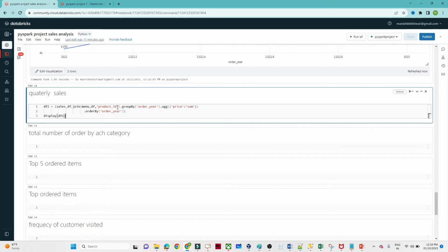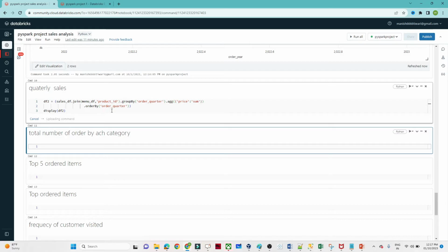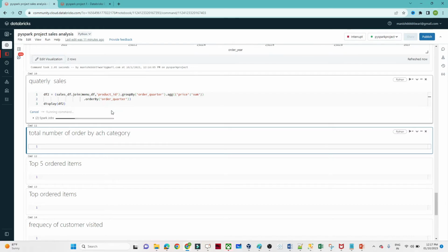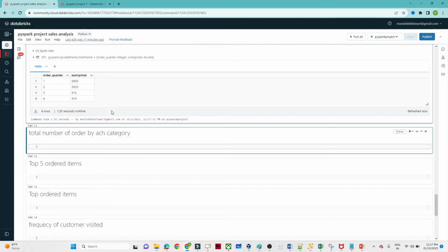Okay, now similar to this, if you want to find out quarterly, we have already defined one quarter month, right? So instead of the order month you can write order quarter. And let us see how the quarterly wise sales is happening. Now you can see first quarter we had 66600, in the second quarter this much, third quarter this much, fourth quarter this much.